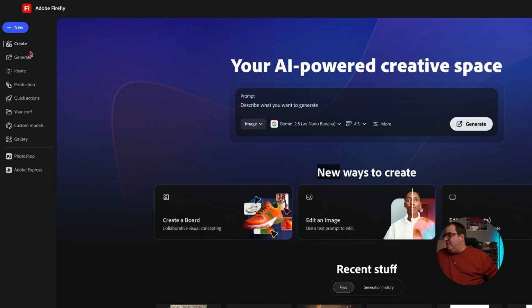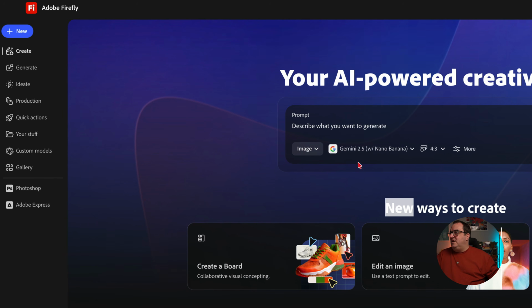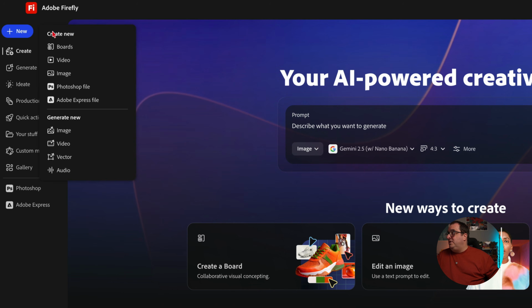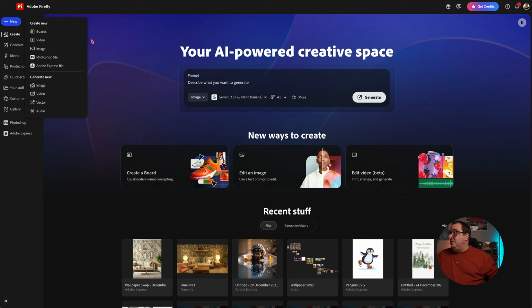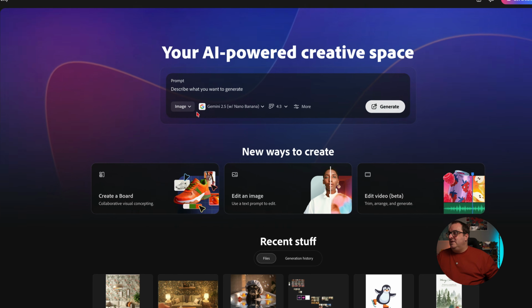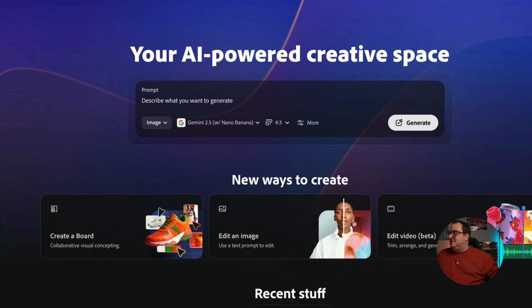Now we've got a few options and I'm going to work down the navigation menu here on the left hand side. We've got create. Now first of all we're going to be looking at the create option. We can also click on new and we've got a few different options here where we can click on creating new items and we can select from that menu, but I find the actual menu items here are the easiest way to navigate.